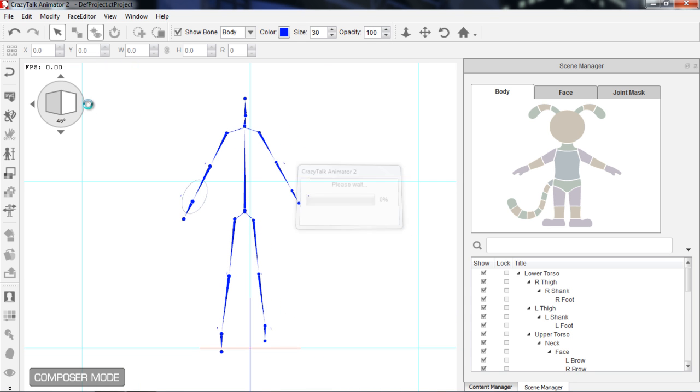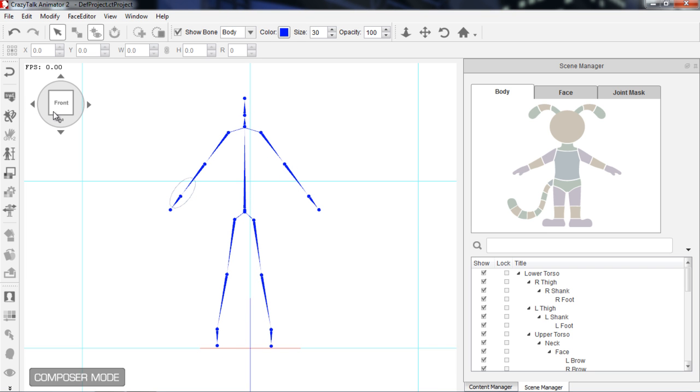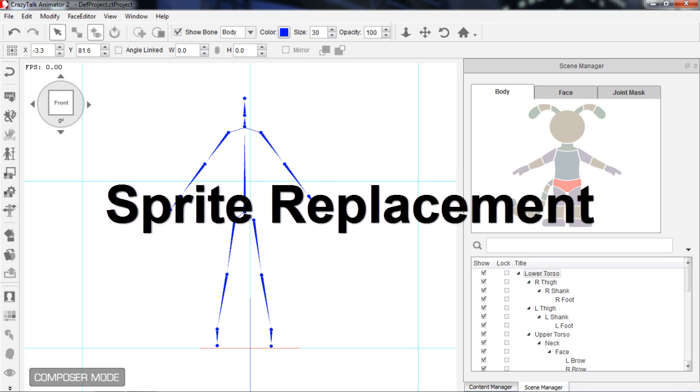If I go to all of the different angle profiles, like 45 degrees, 90 degrees, you can see that there are no sprites on any of those angles. So what we need to do right now is go about replacing all of those sprites that we deleted. To do that, we need to go into our sprite editor.